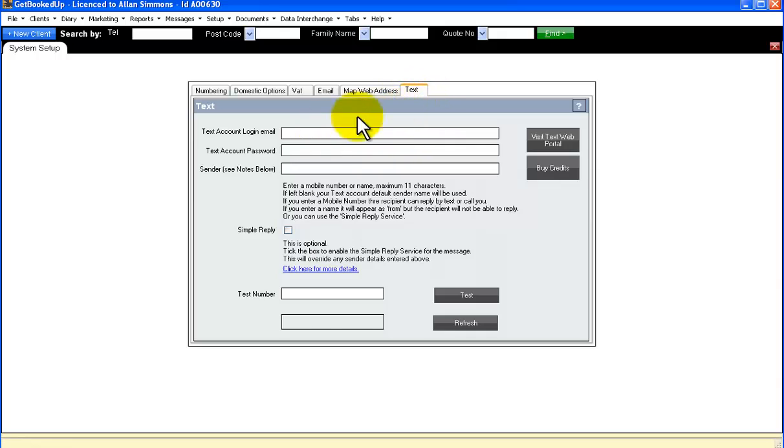So when you come into here, if you've already got an account set up, then that's great. You can just enter the details here. And we know some of our existing users have already been using Text Local as their text service provider, so they can just copy their details straight into here, and that should be straightforward. You know what you're doing.